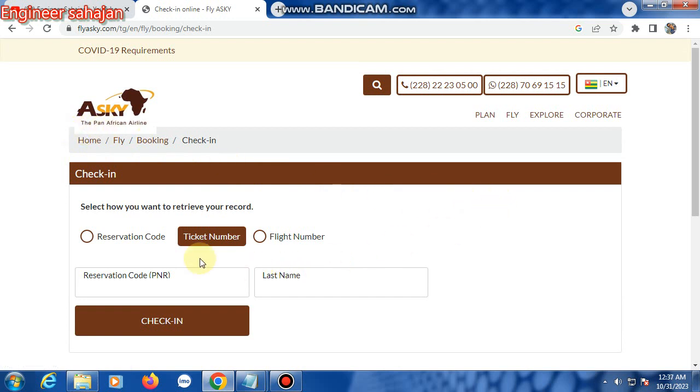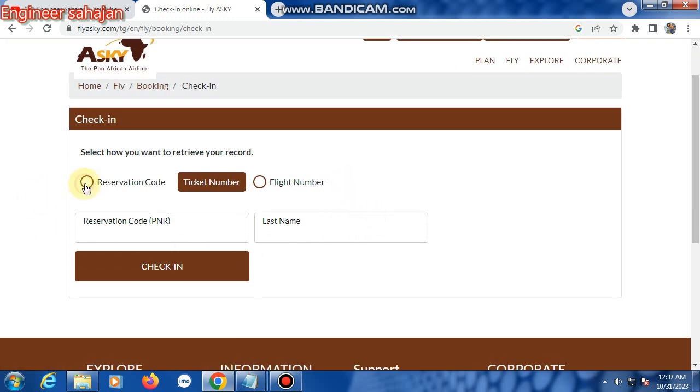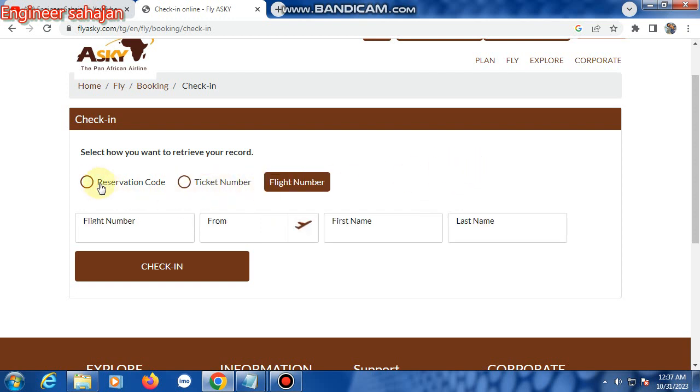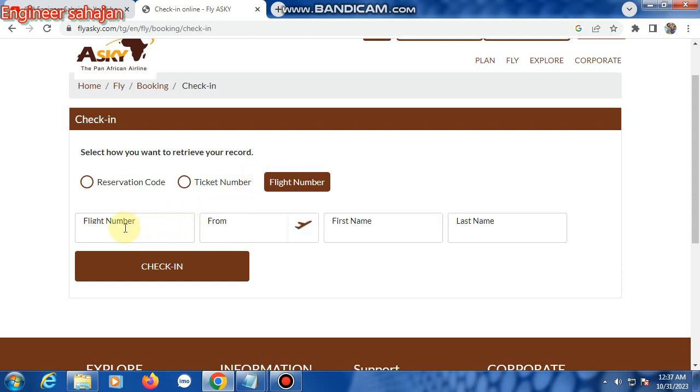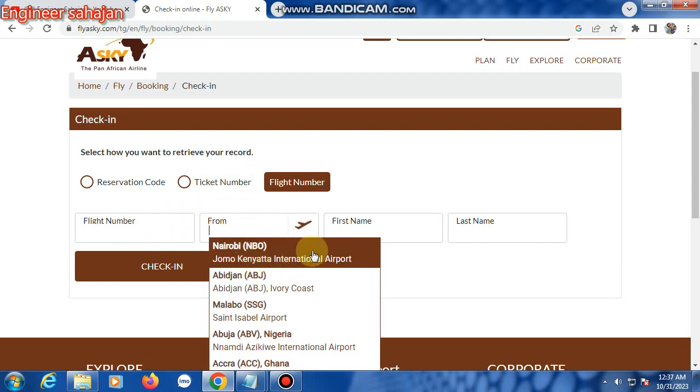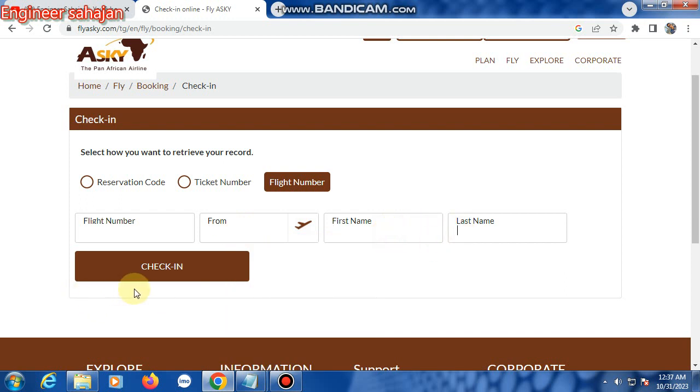So at first, select what you want to retrieve your record with. There are three types of check-in system: reservation code, ticket number or flight number. Reservation code means PNR number, ticket code means 13-digit number, flight code means flight number. For flight number, enter departure, first name, last name, then check-in.